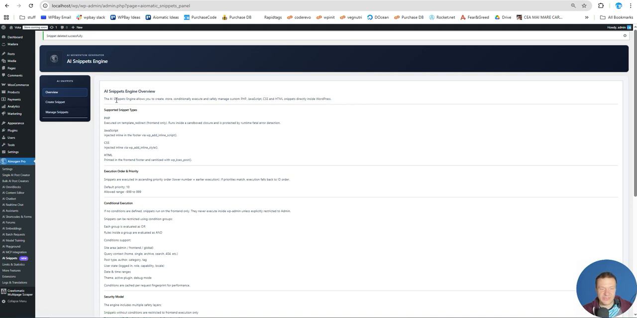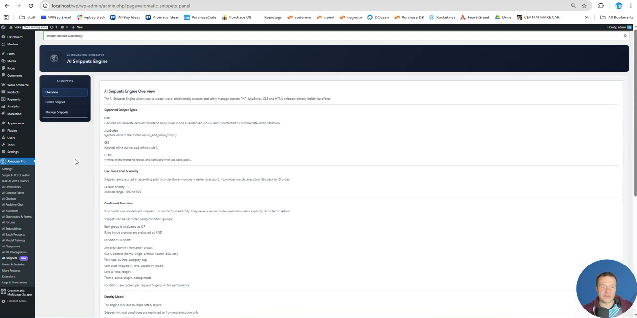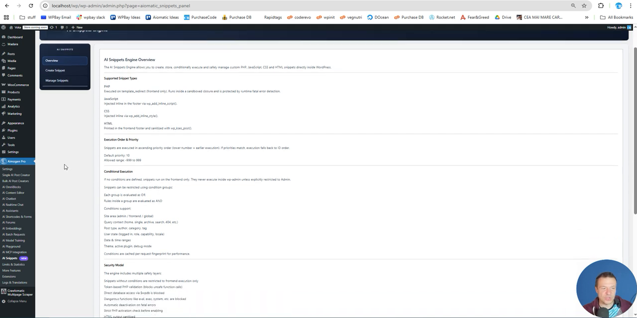So this AI snippet will allow you to modify or add to your site various stuff, and let me show you its power. You will be able to use AI to generate little snippets of code, of styling, of JavaScript code, of PHP code, of HTML, which will be added selectively to your website. So let me show you how to use this.